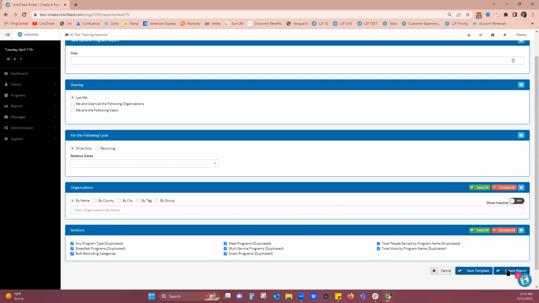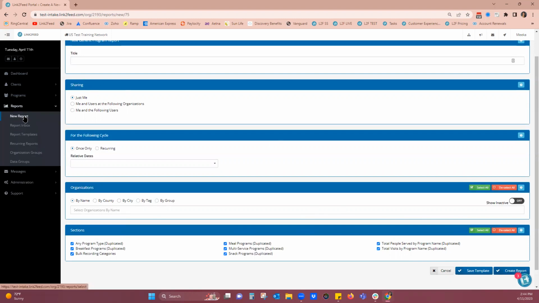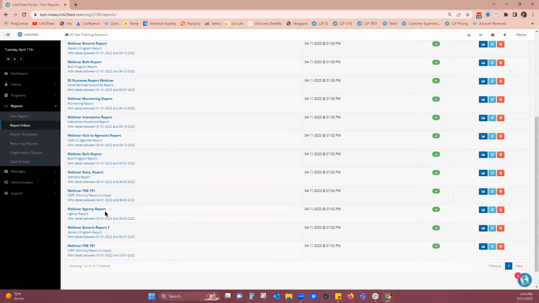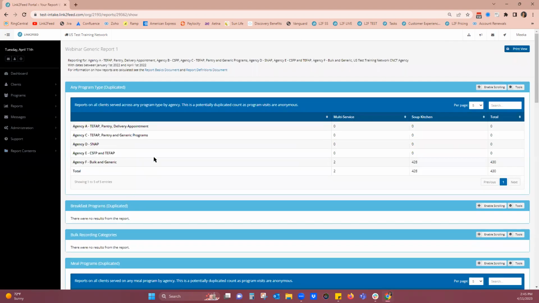So instead of creating the report, I'm going to go to report and report inbox. And then we'll take a look at our generic report. All right. So we have our any program type. That was one section here. So it's going to show all of the agencies here, and then it's going to show the program types. Multi-service, soup kitchen are the program types.